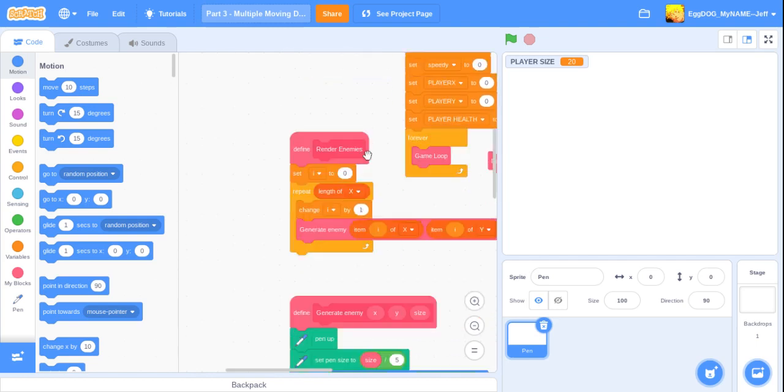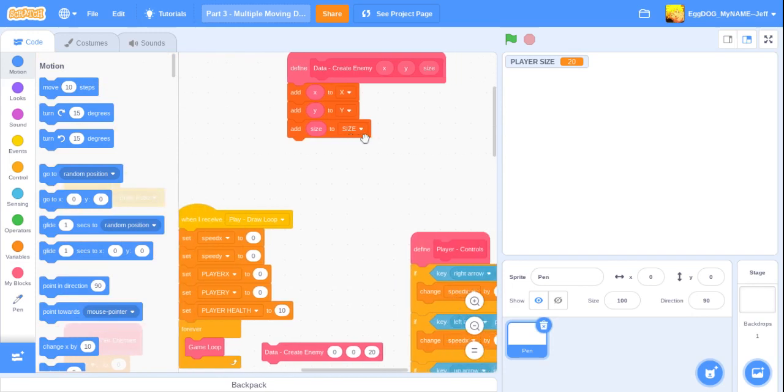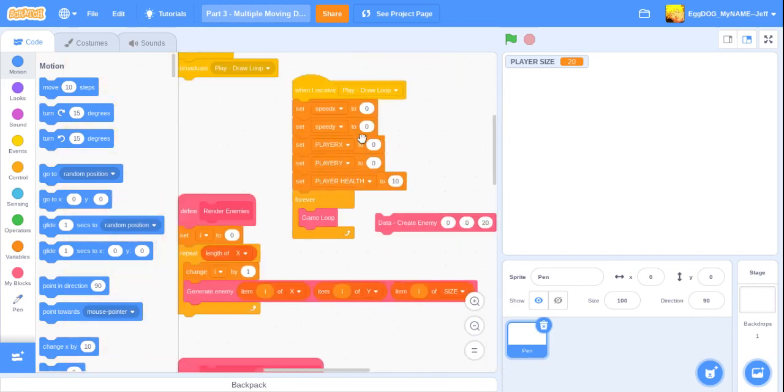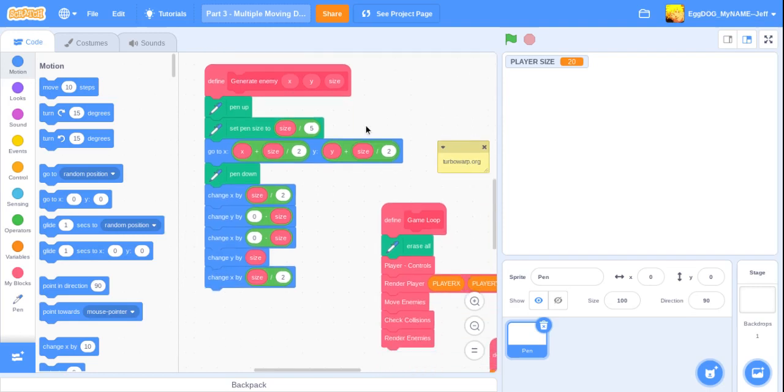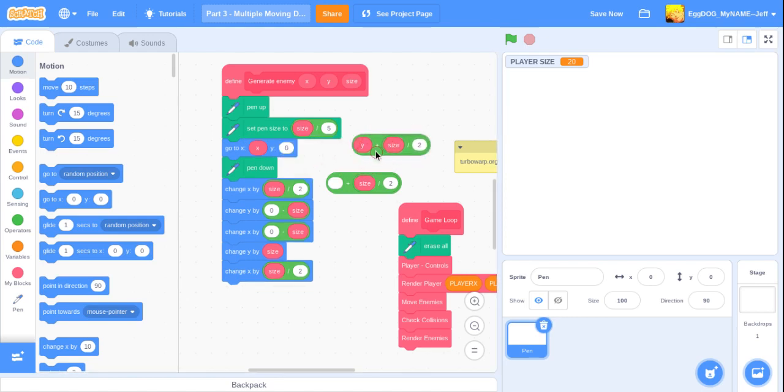Part 3. Okay, so to do this, open up your project. We should have all of this here, but we're going to need to tweak this a bit. So scroll to the generate enemy script. What you're going to want to do is take all of these add and divide out and put in just the X and the Y inputs, custom inputs, and then take out the size divided by 5 and just put in size.